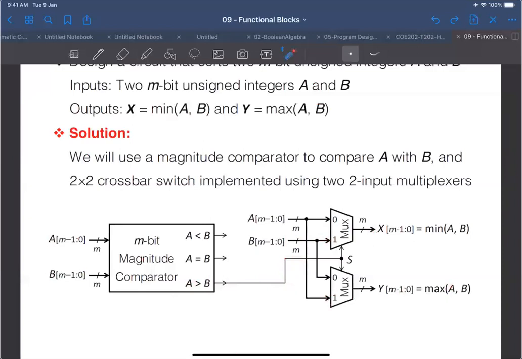If A is not greater than B, on the other hand, so this is 0 now, then B is the maximum. Then we output here A, which is the minimum, in fact, and B for the other one, which is the maximum. You get it?